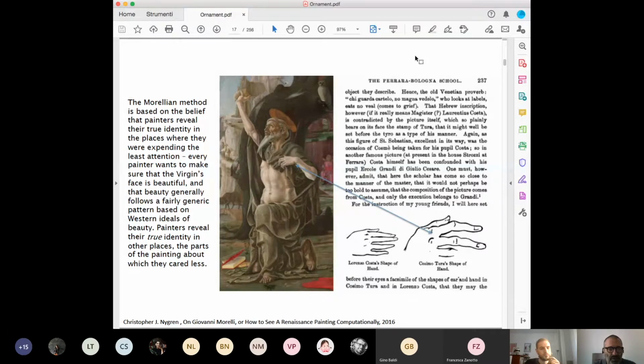The Morellian method is based on the belief that painters reveal their true identity in the places where they were expending the least attention. We can imagine the same thing for architects and for us too, for your projects too. Every painter wants to make sure that the Virgin's face is beautiful, and that beauty generally follows a fairly generic pattern based on Western ideals of beauty. Painters reveal their true identity in other places, the parts of the painting about which they care less.